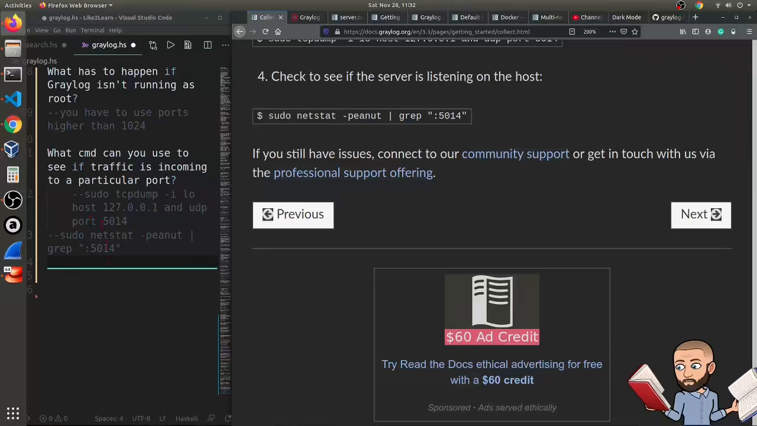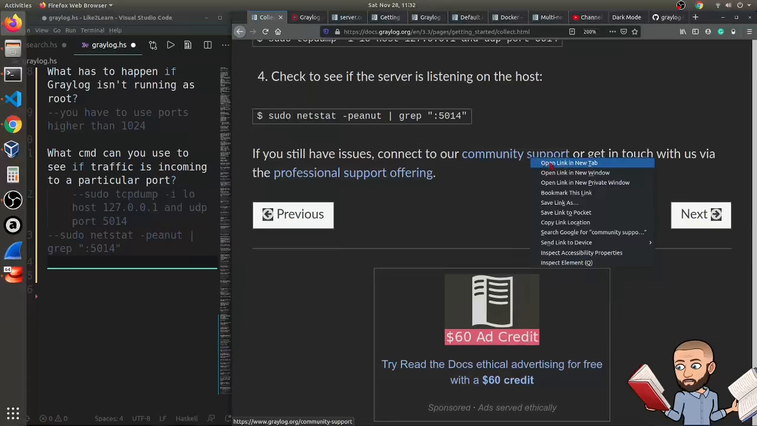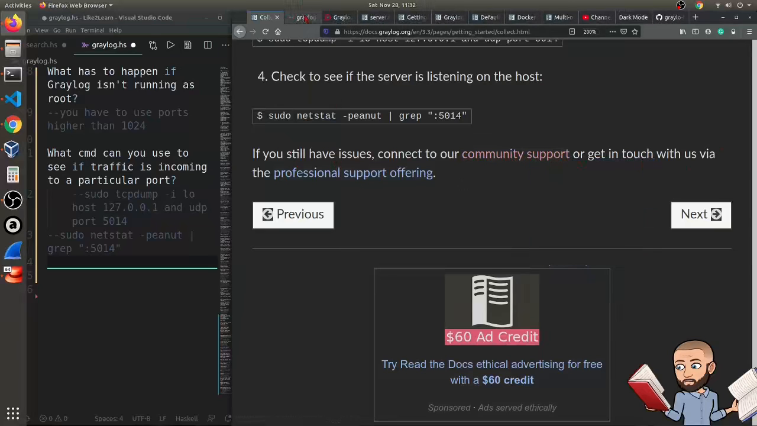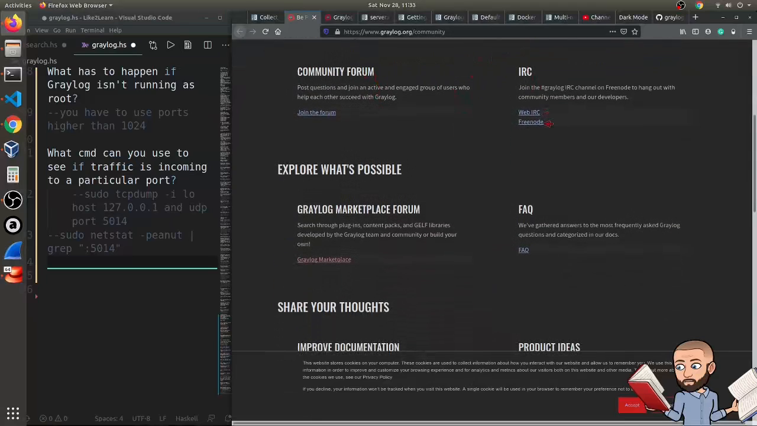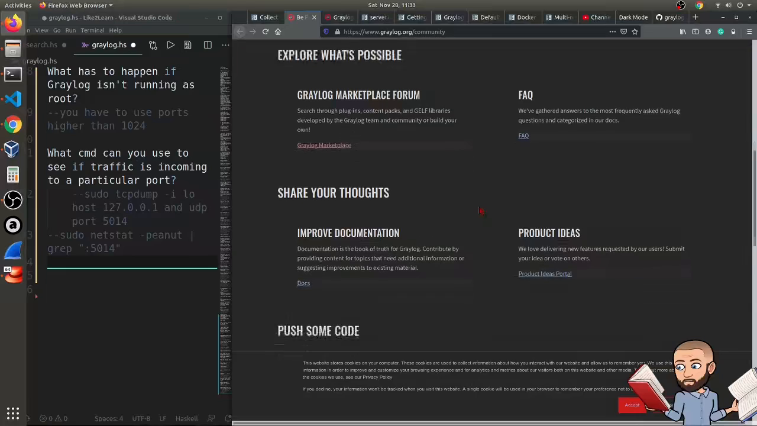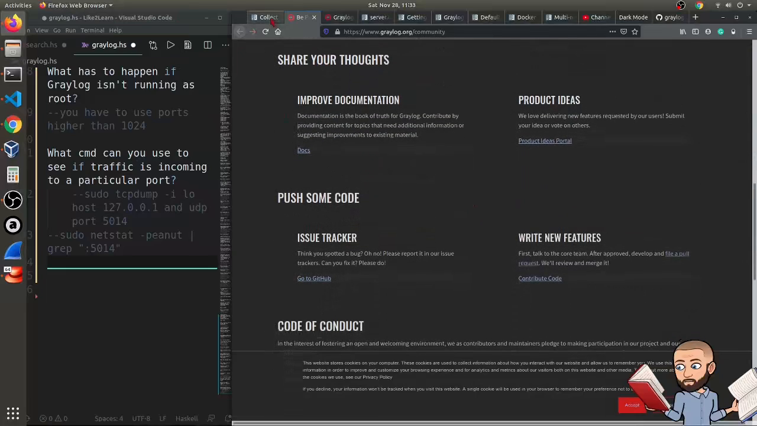And if after all of that you're still having issues, connect to the community support or get in touch with us via the professional support offering. Here are the community forums, there's an IRC, FAQ, and I suppose there's always Stack Exchange as well.